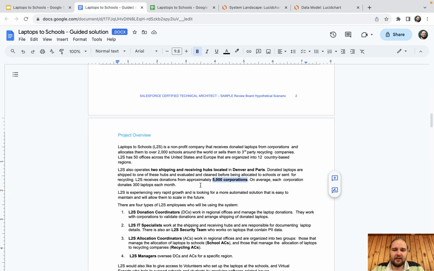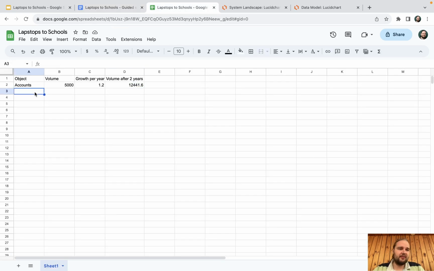Then, on average, each corporation donates 300 laptops each month. So we have 5,000 corporations times 300 laptops times 12 months in the year. For the object, we haven't yet decided what the object is, but it's 12 times 300, and then that times 5,000. So that's how much we have per year.